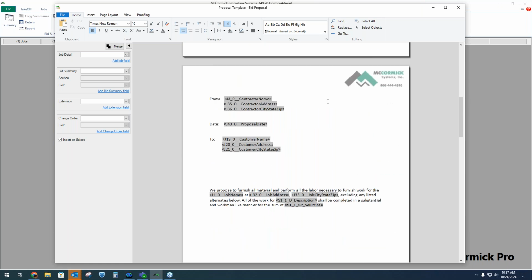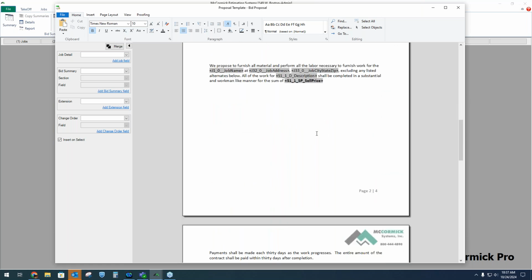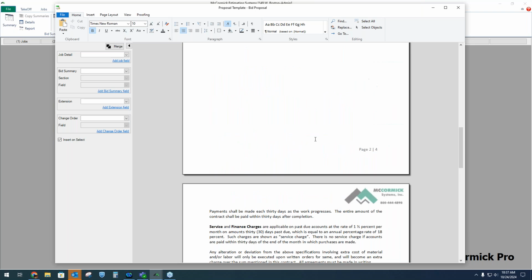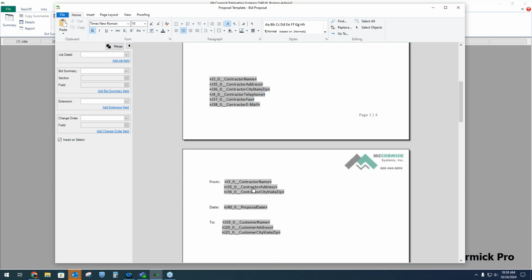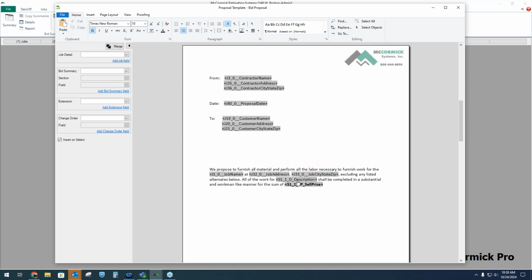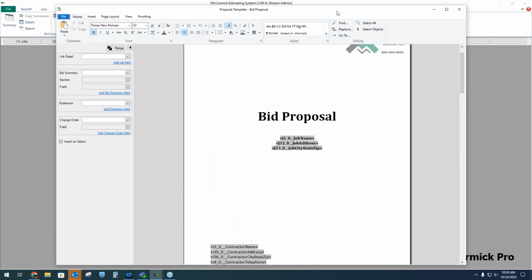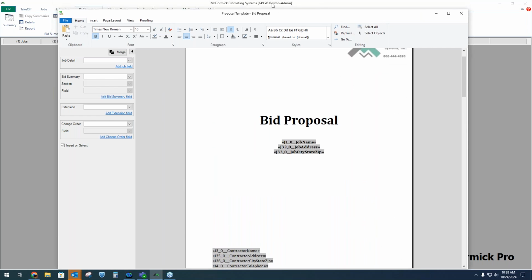It has a cover page. Pricing is going to populate on the second page, terms on the third. So you'll notice it's just a mixture of formatting, verbiage, and these links to accept information from the job at McCormick. Now McCormick knows what job I'm in, 149 West Boston. It doesn't know which price or prices I want to bring to the proposal. So that's why the fields haven't populated yet.